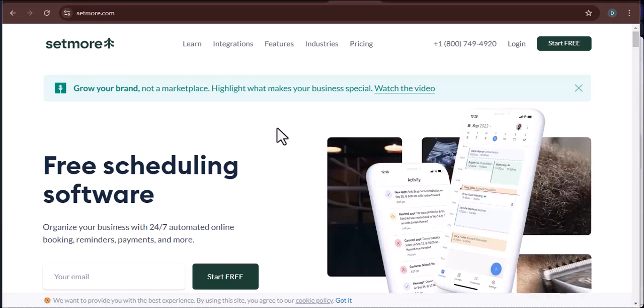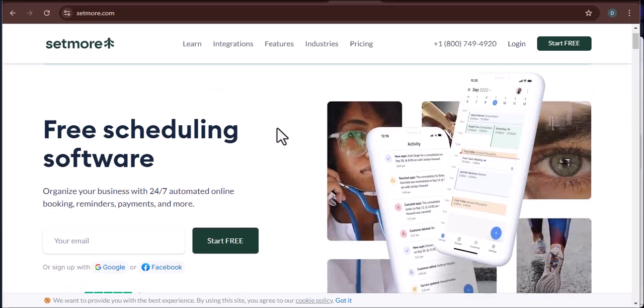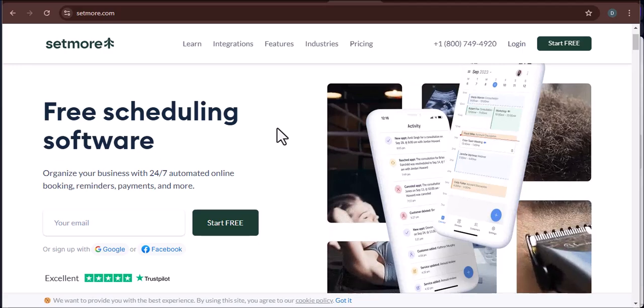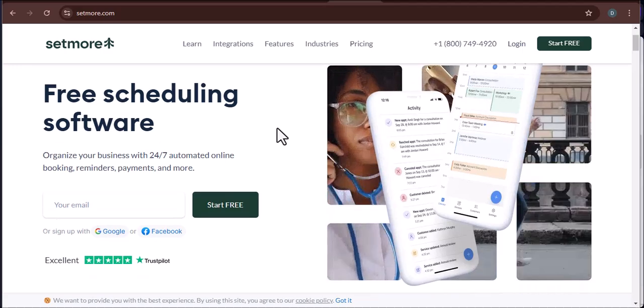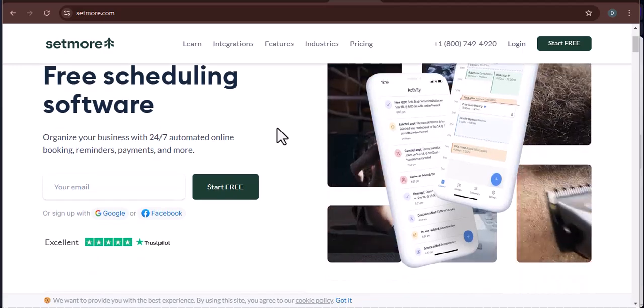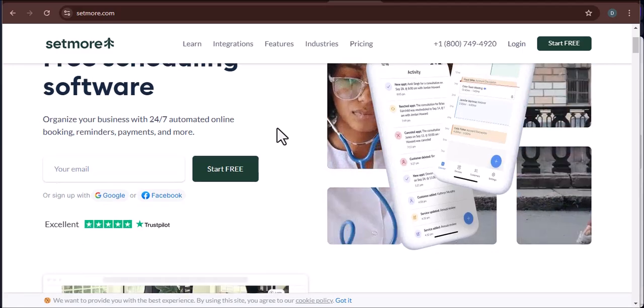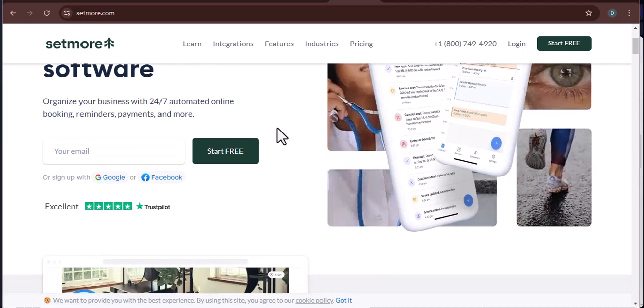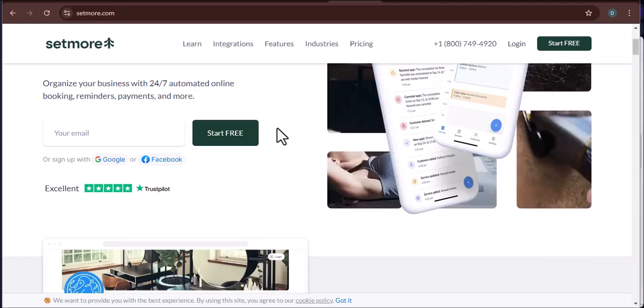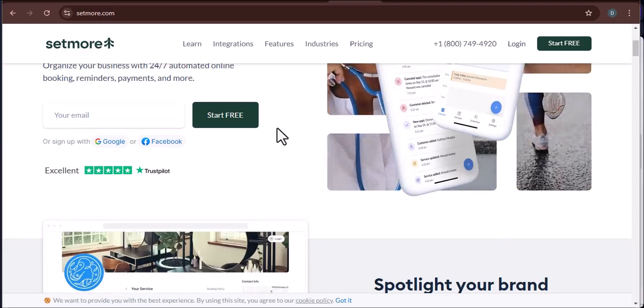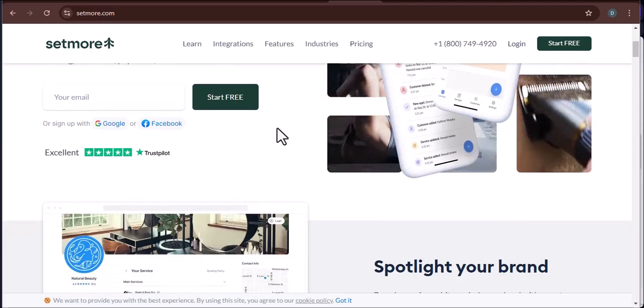Tired of playing phone tag with clients? Drowning in a sea of missed appointments and scheduling headaches? What if I told you there's a simple, free way to take control of your calendar, empower your clients to book themselves, and reclaim precious hours in your day? It sounds too good to be true, right? But it's not.